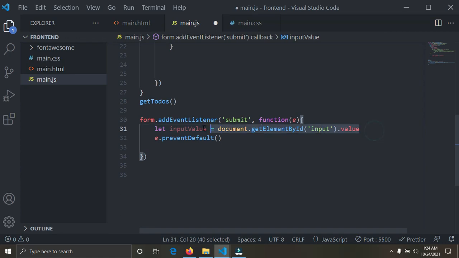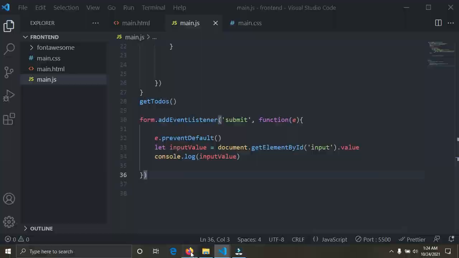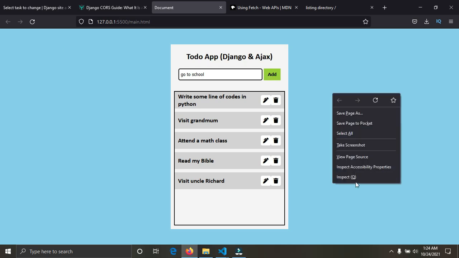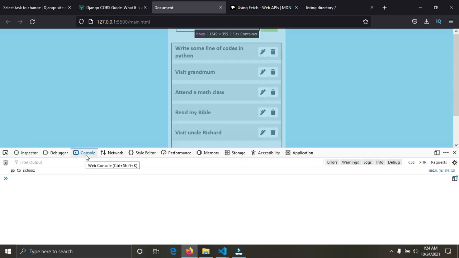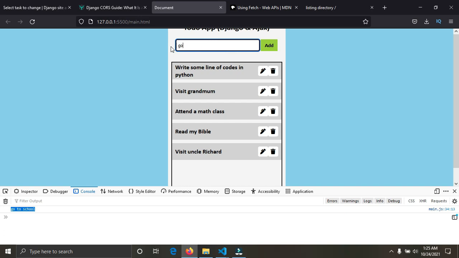So what I want to do now, I'm going to put this beneath this. So let's console.log input value. Let's see if it is actually working. So come down here, refresh this page. So we click on the button. You can see the page does not refresh. So let's go down to the console. You can see we have go to school. So once I change this to something else, let's say go to church, and I click add. You can see now we have go to church and the page does not refresh.